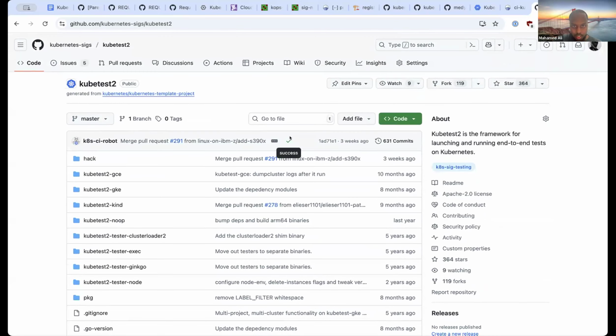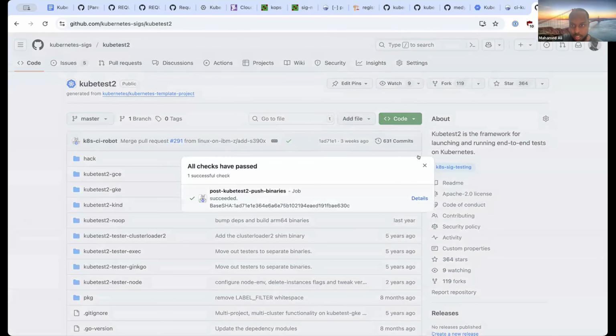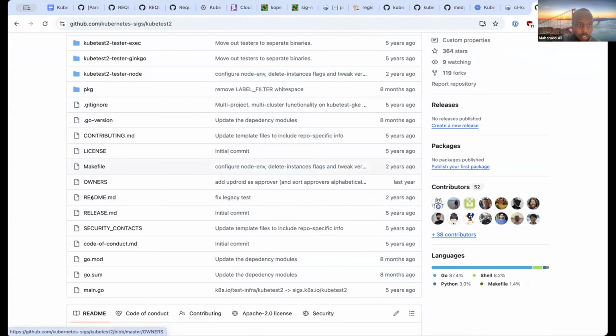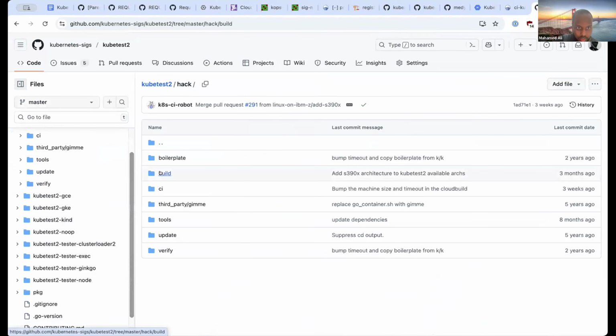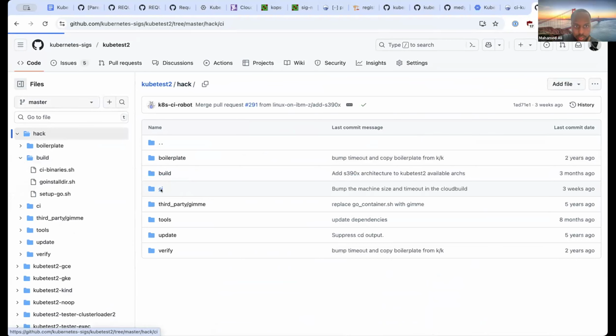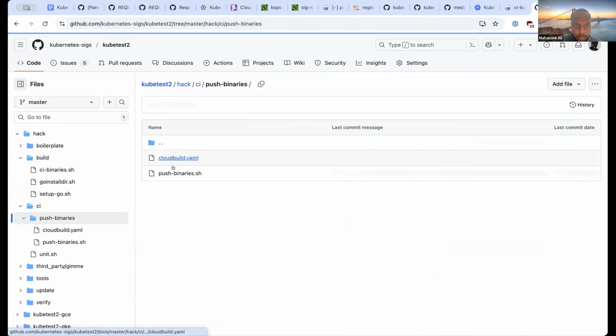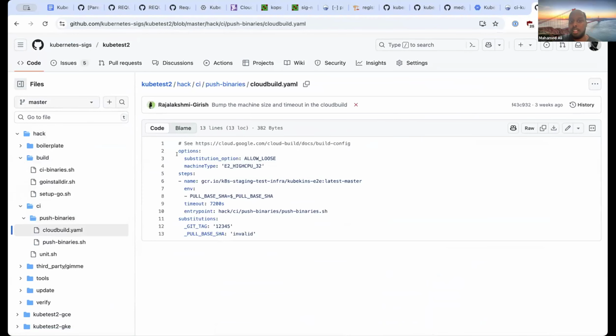So on merge, if this is a project that you use, it's probably helpful for you. Basically, they have a cloud build file here that they invoke. They invoke this file, and then it does whatever they want it to do, and then it publishes the release candidates for releases.